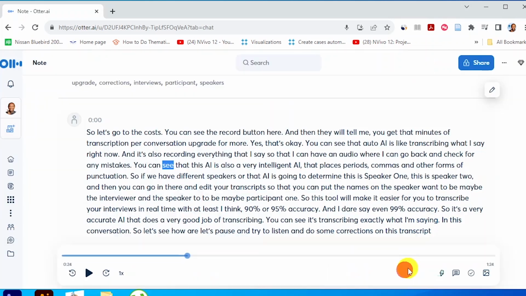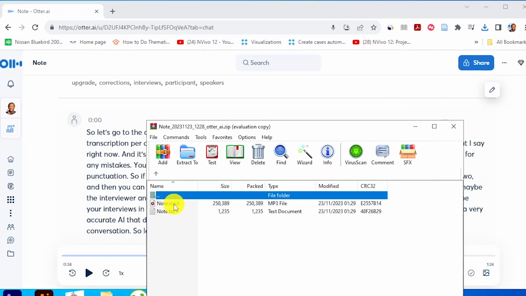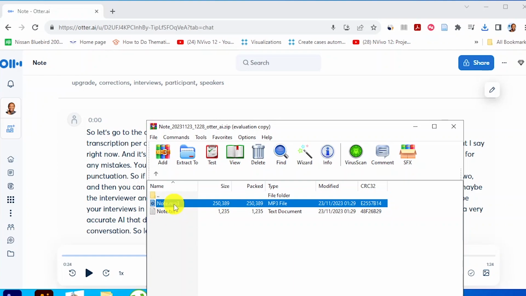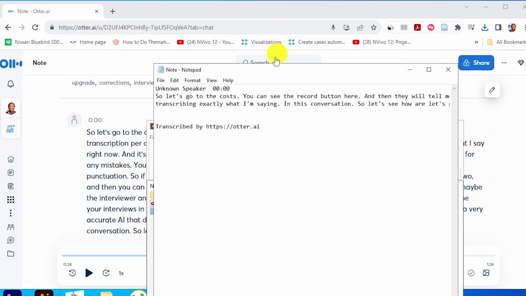So I click on export, and you can see I get a compressed folder which has the MP3 file, which is what we just recorded here. So let's go to record places period. You can see an MP3 file and a TXT note file.